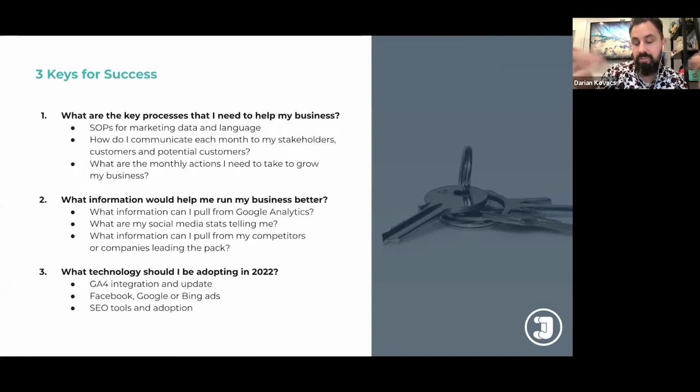And what are some SEO tools in adoption? So SEO, meaning search engine optimization. What are some of the things that you could do to have an edge over your competitors when someone Google searches something? How can you rank organically?